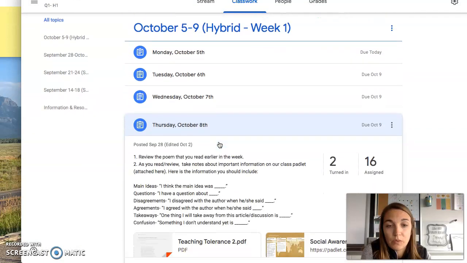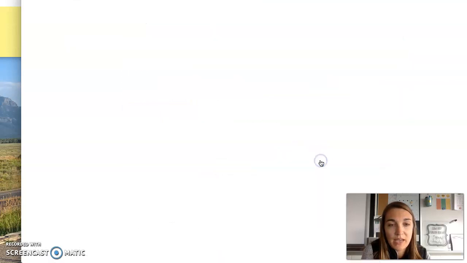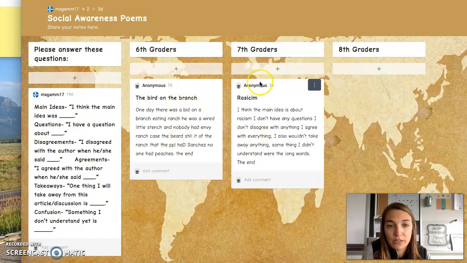Thursday, we will go back to the poem that we read on Tuesday, and I will have you complete these questions and post them on this Padlet. So you can click the link. There's a section for each grade. Oh, I love it. There's people that are already completing this. So if you're a 6th grader, you push the plus sign and add a comment here answering these questions over on the left. Okay, I'm going to go back.